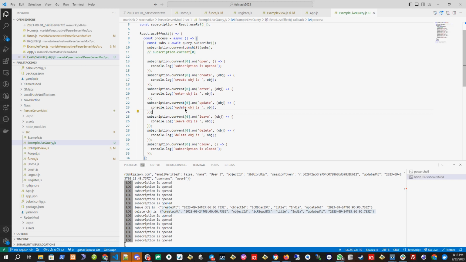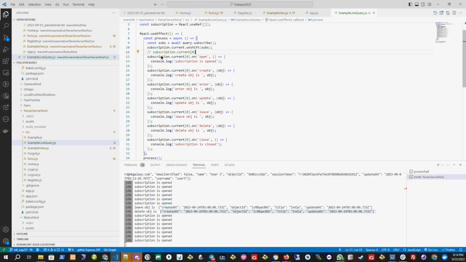But if sometimes a company doesn't want to use this one, then you can build your own subscription using Socket IO, which we will see in future classes. Right now, we'll only go with the ParseServer.